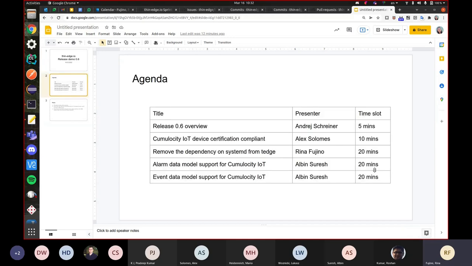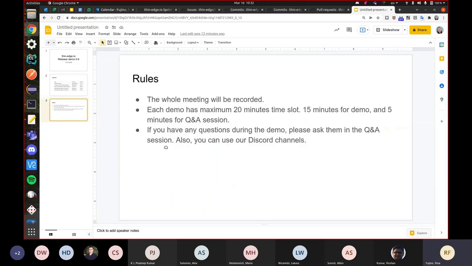We have the agenda for today's release demo. First, we will get the overview from our project manager, Andre, and afterwards, we will have four demos. Those are highlights of the release 0.6. Before diving into their sessions, let me explain the rules in this release demo.